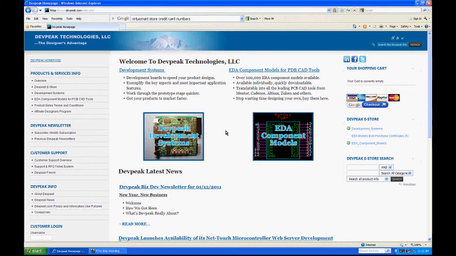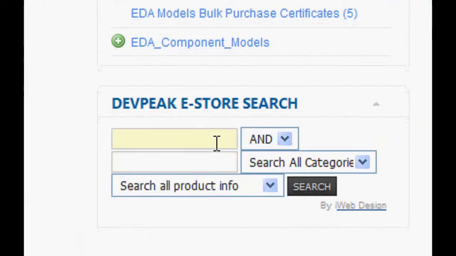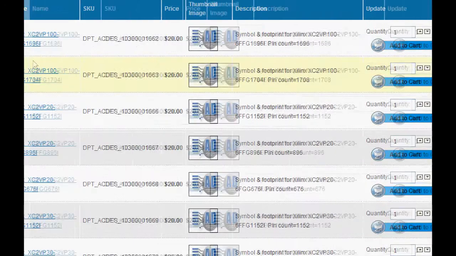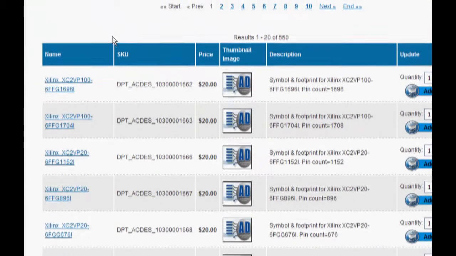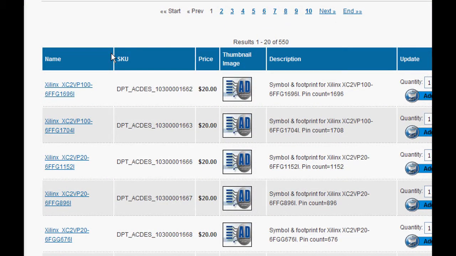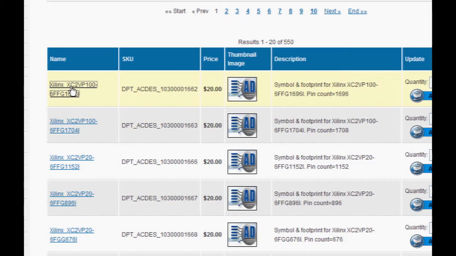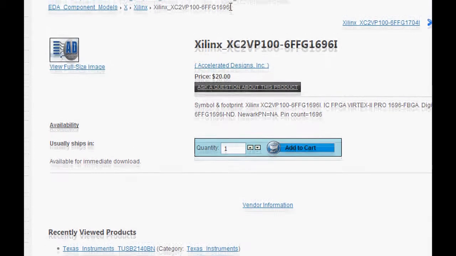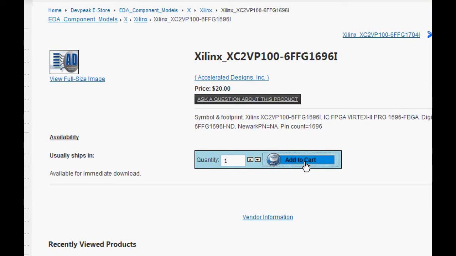Now let's run through a quick example. Say you want to purchase the EDA component model for a Xilinx Vertex FPGA. If we start from the home page, use the Devpeak eStore search to search for the Vertex keyword. We can pull up all the components that have fields that match that keyword. And in this case, all the products with Vertex in the description fields. Let's just simply select the first product and add that to our shopping cart.